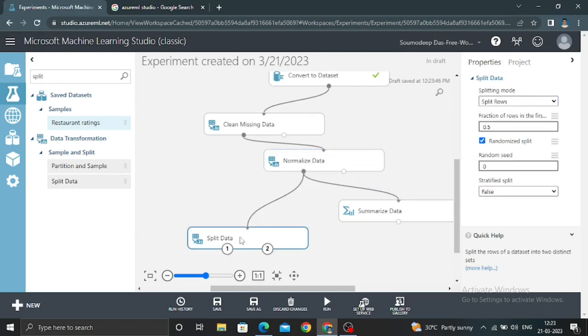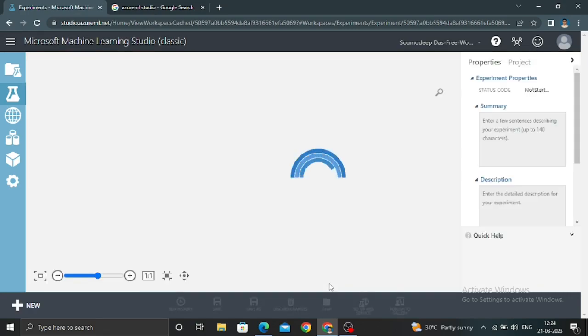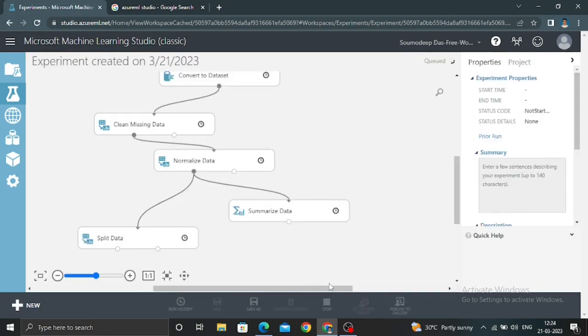The next is split data. On the split data, you can see that the splitting mode is selected as row wise. You can select a different method as well, such as relative expression, regular, whatever you think is right. I just changed the fraction to 0.7, and else I just kept it default. And there is the summarized data. So again we will run, so let's see how it goes. After completing this process, we need to bring in the model.